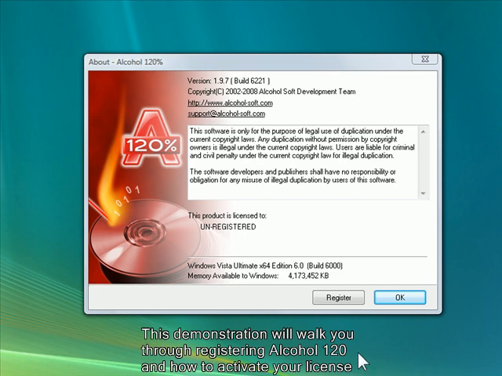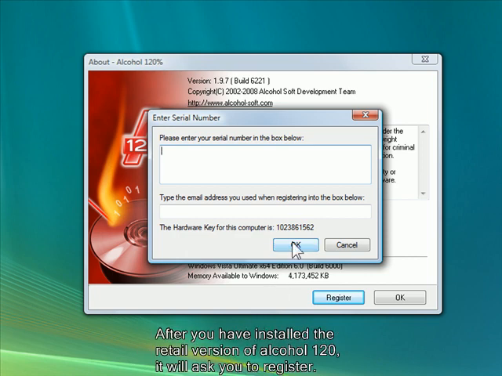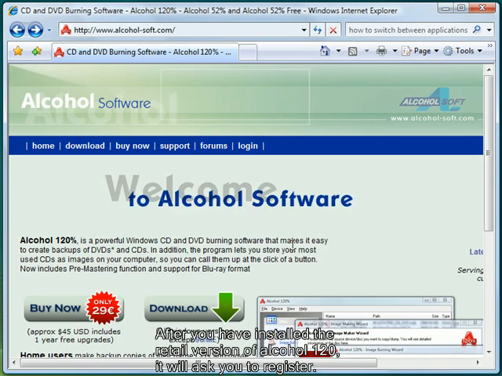This demonstration will walk you through registering Alcohol 120 and how to activate your license again if your hardware has changed or you want to move your license to another PC. After you have installed the retail version of Alcohol 120, it will ask you to register.